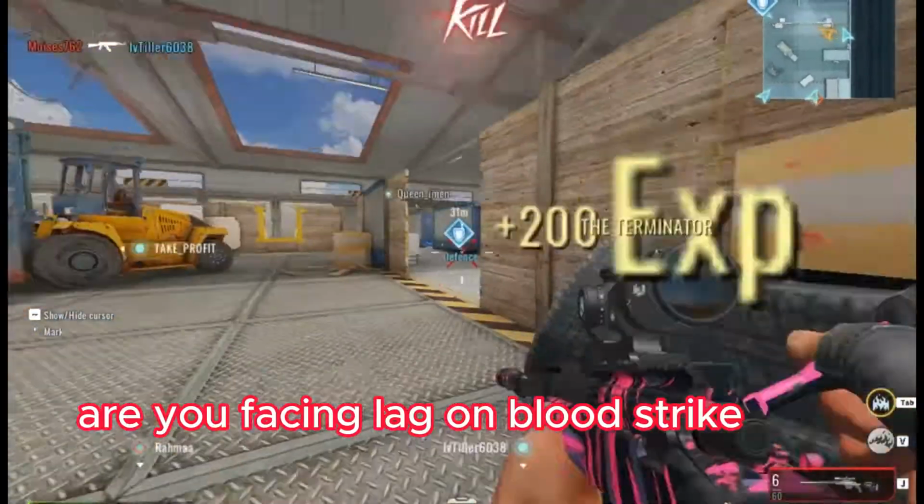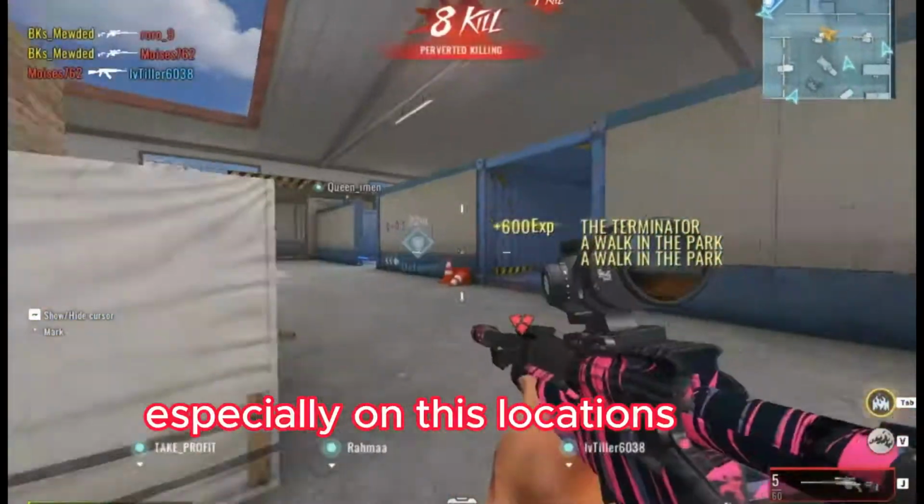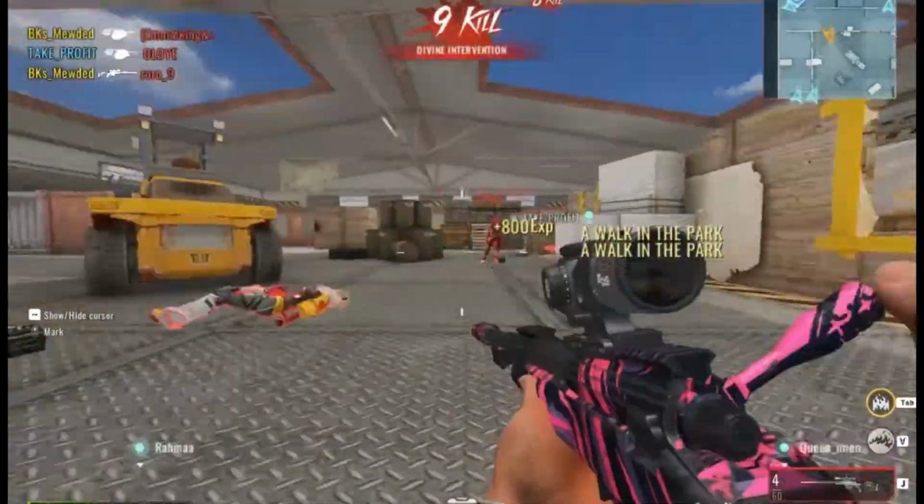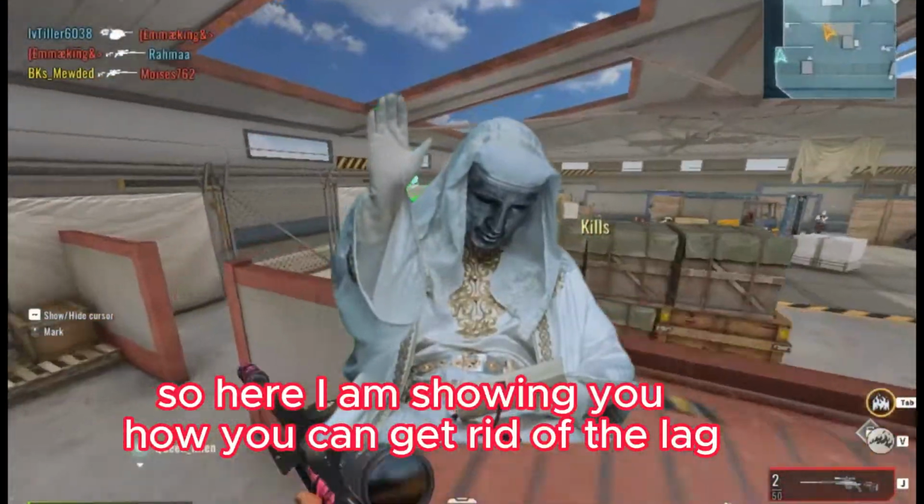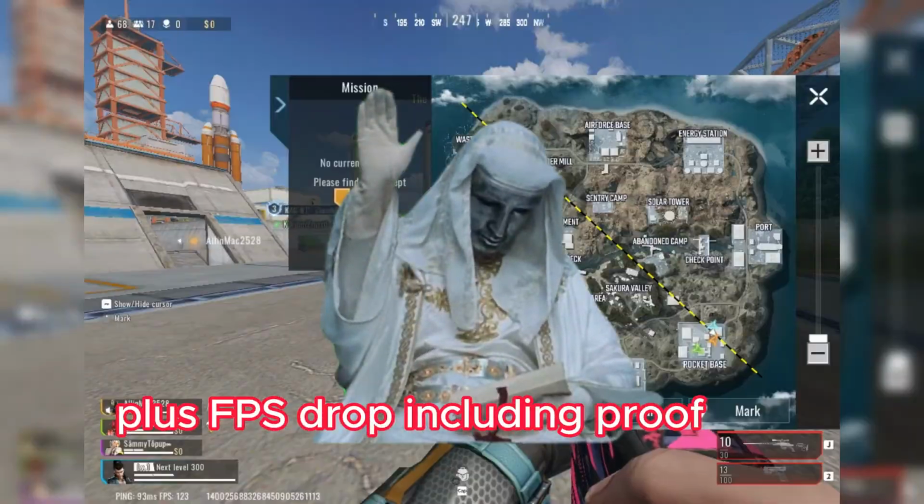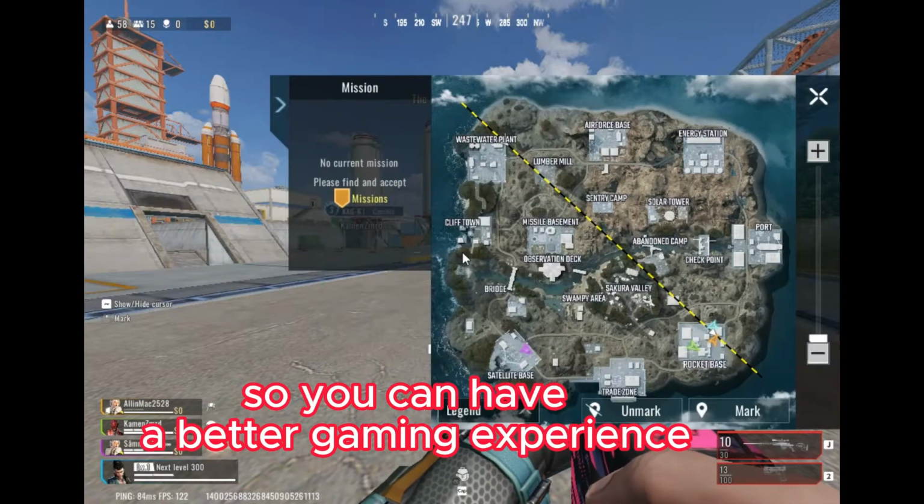Are you facing lag on Blood Strike, especially on these locations? So here I am showing you how you can get rid of the lag plus FPS drop, including proof, so you can have a better gaming experience.